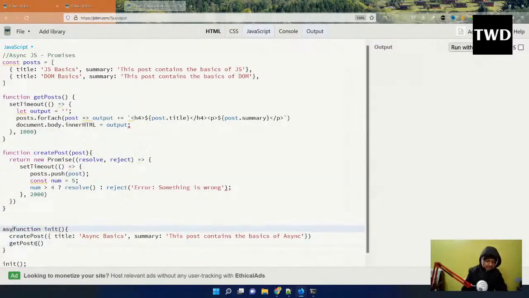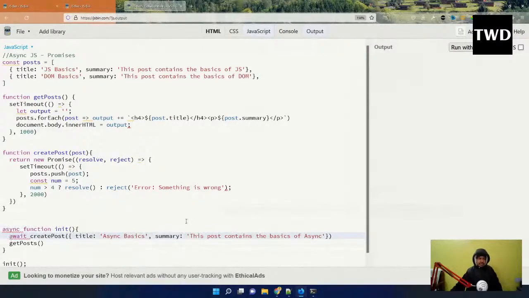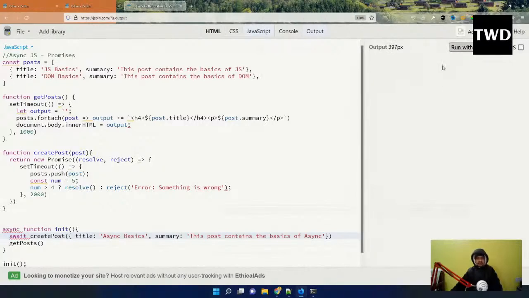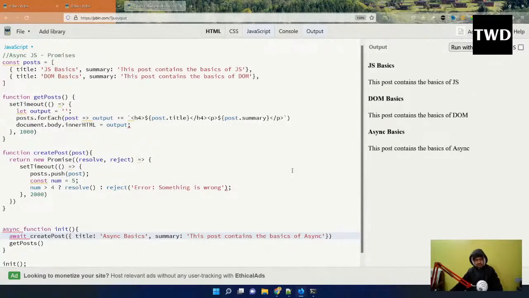So I will do it async like this, and then this is await like this. This is await like this and async like this. Okay, this is done. Then I will just run it with JS and it will be working like that. So async await works like this.